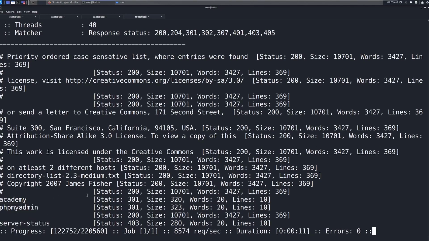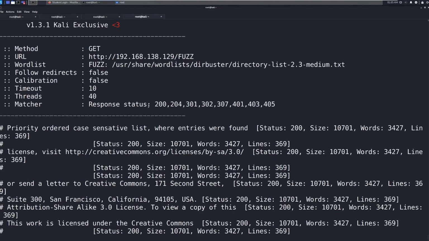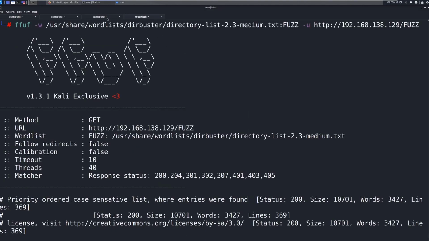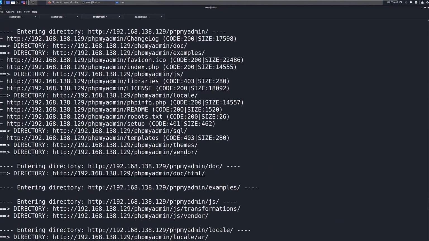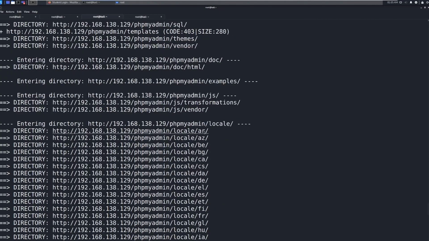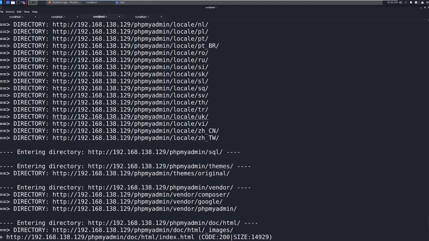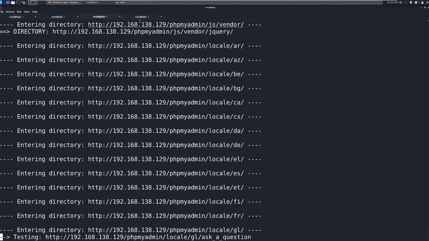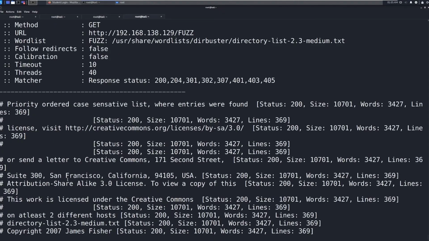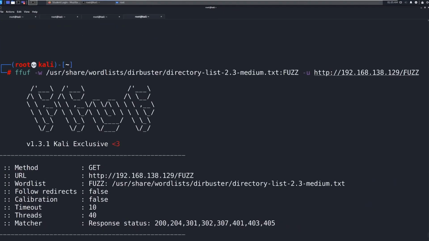Found a server-status. And all it's doing is looking one level deep. So it's not doing what dirb is doing. Dirb is going and saying, hey, I found phpMyAdmin, now I'm going to go through and find every single directory inside of that and every single directory inside of those directories, which can take a while. This one is saying, I'll find all the first level directories, and if you want to search those, you can. Like we could type in academy/FUZZ. There are commands in here that we can use to take this further.